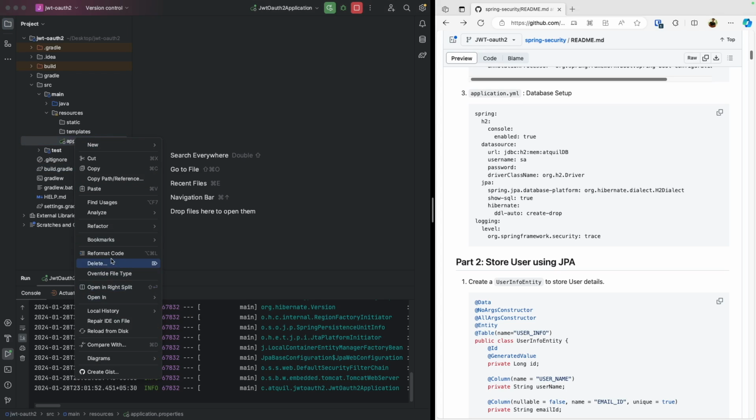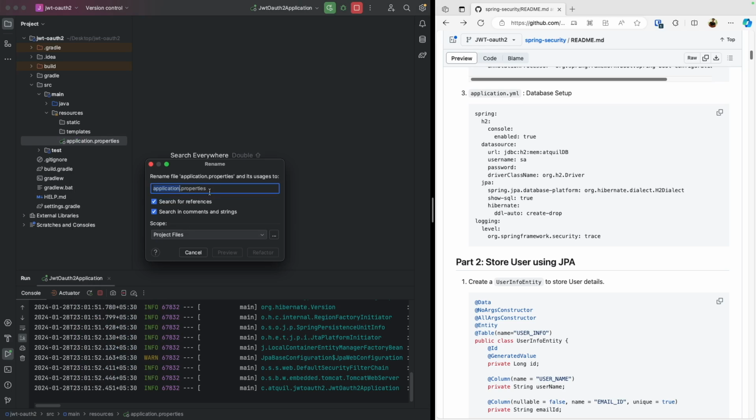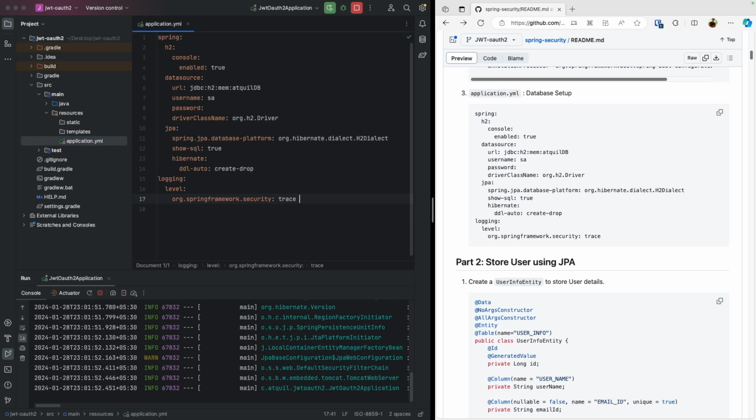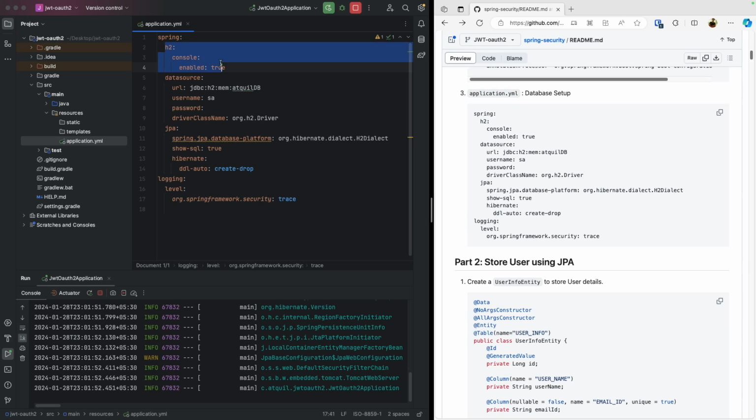And let me convert this file to a YAML file. YAML is basically easy to structure, easy to write, right? So that's why I'm using a YAML file. So open this YAML file, paste it. If you see what I'm doing here, I'm saying that I want to enable my H2 console. You have seen it in the demo where we were seeing the database. So this is what makes it enabled.